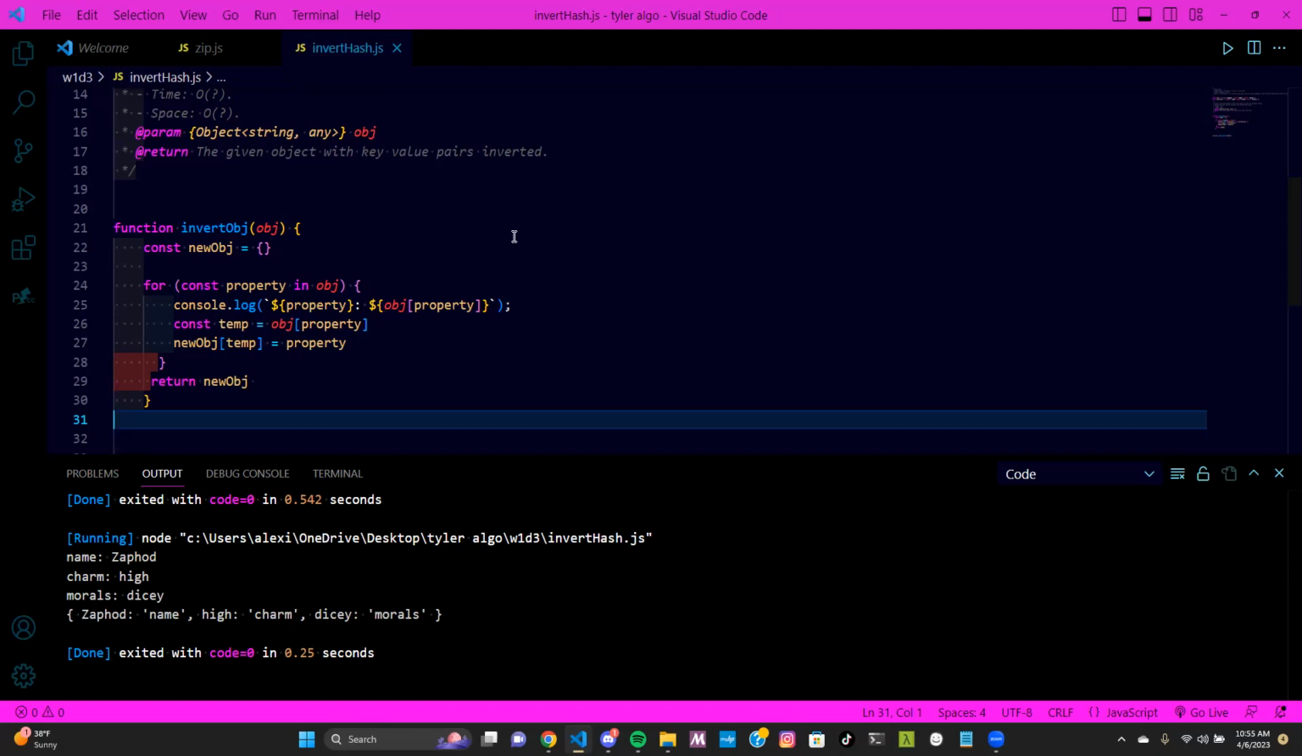Yes. The syntax is very similar to Python. The only difference is JavaScript allows you to, you don't have to use a string. You can just say the name of a key.